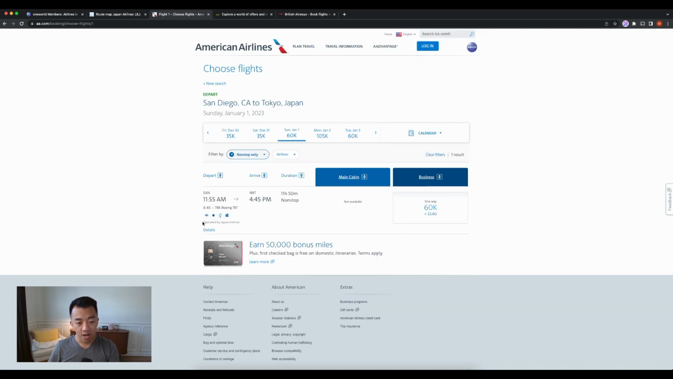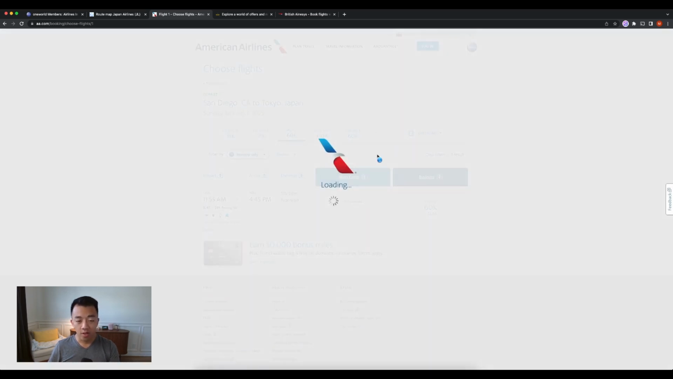And as you can see here, operated by Japan Airlines, the nonstop flight in business class, 60,000 American airline miles. Okay, and so we found one date with award availability. Let's kind of go through the other months and see.